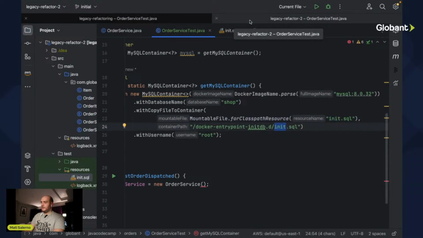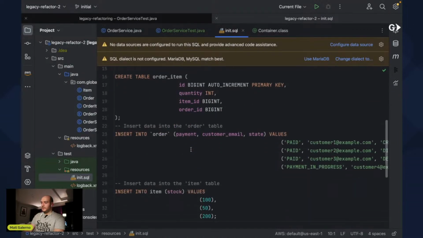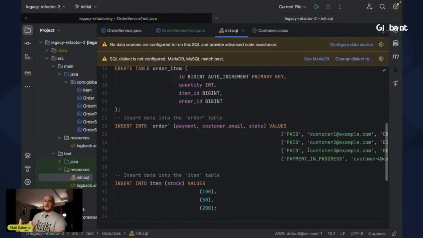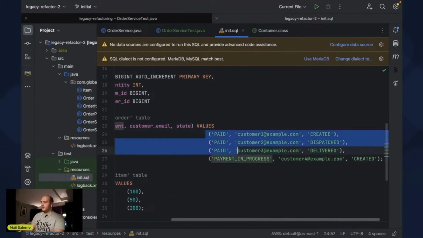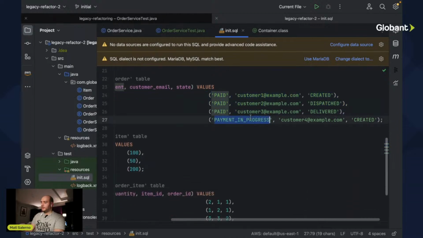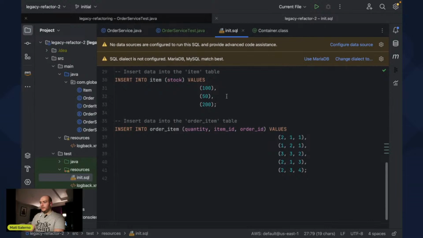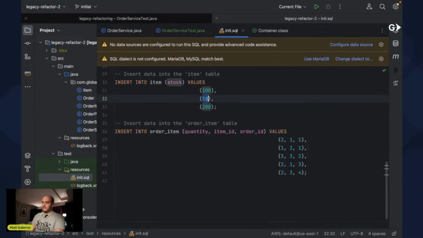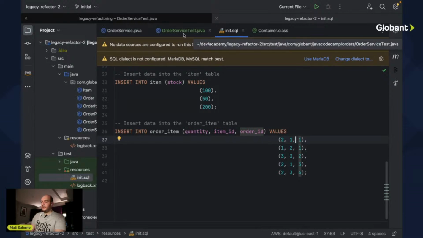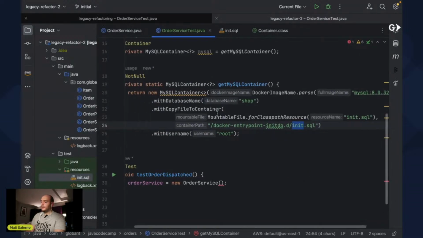And this init statement, we're getting it in here. So these inserts will run. So we'll have a few orders to play around with, right? These orders are already paid, and there is one order in progress. So we have some examples to play around with. We have some items with their stock, and then we have some order items, so items that are attached to orders. And these are orders that we want to dispatch.